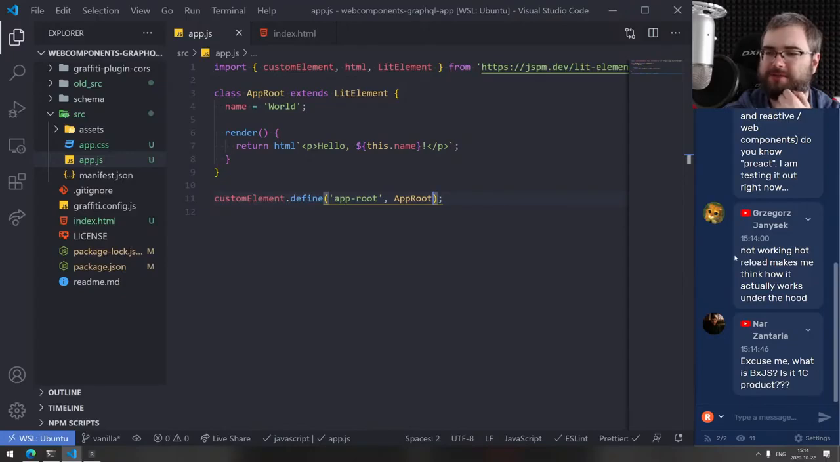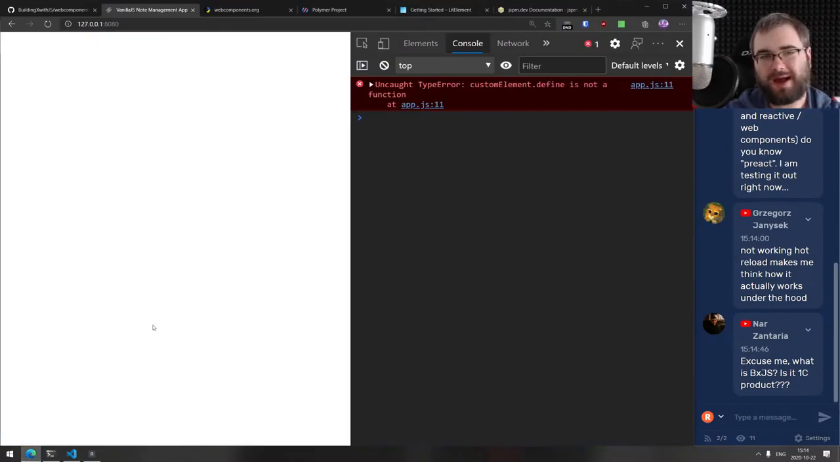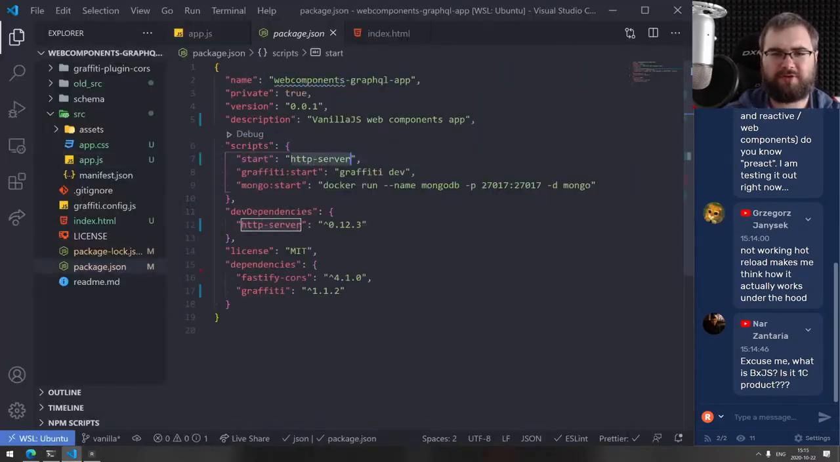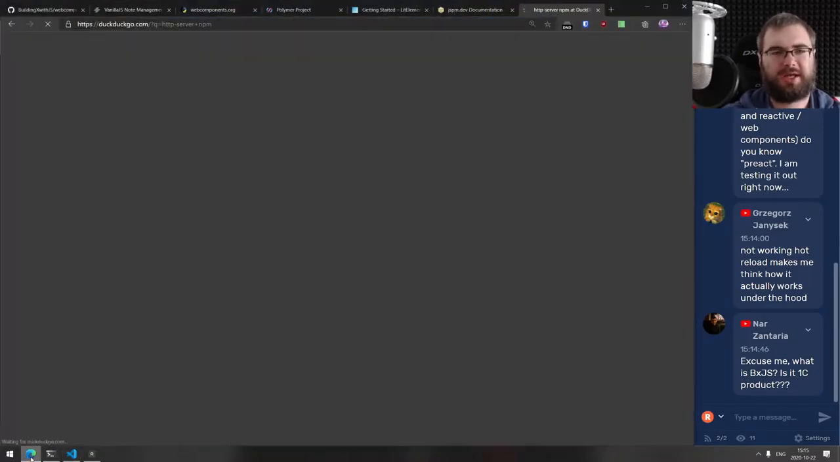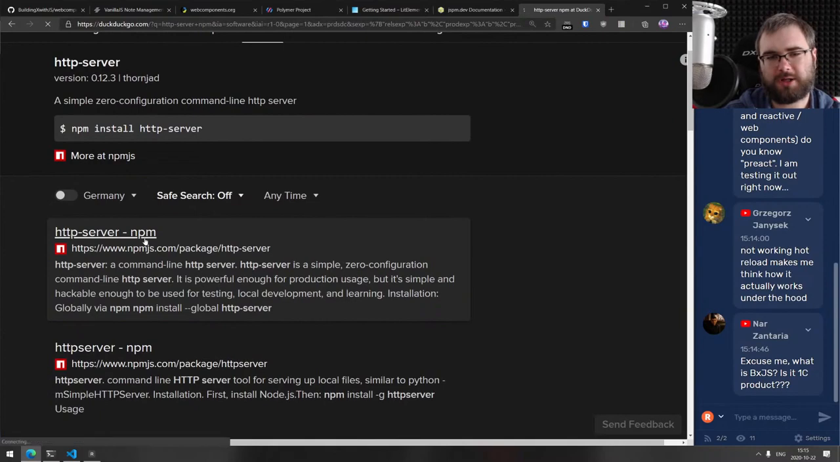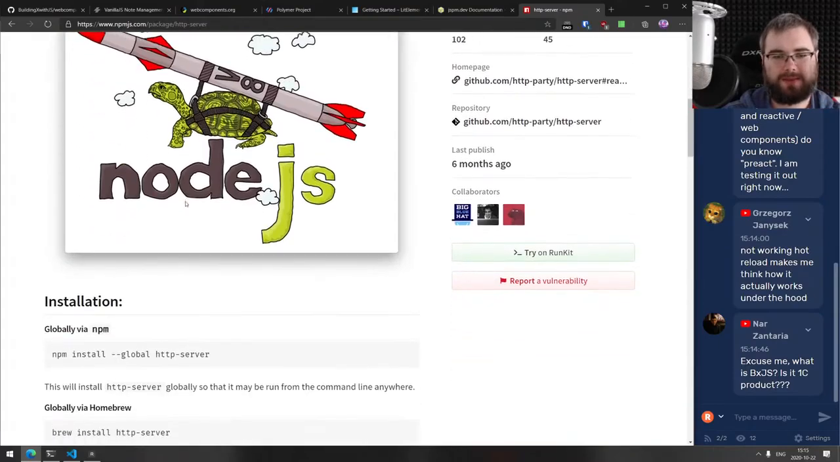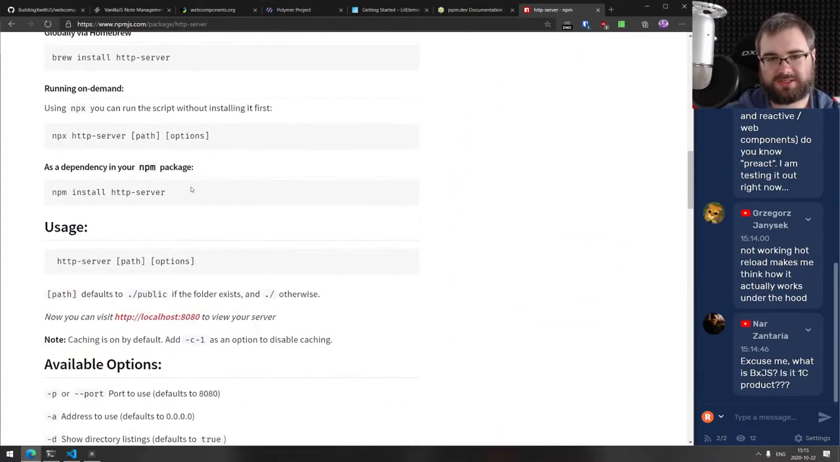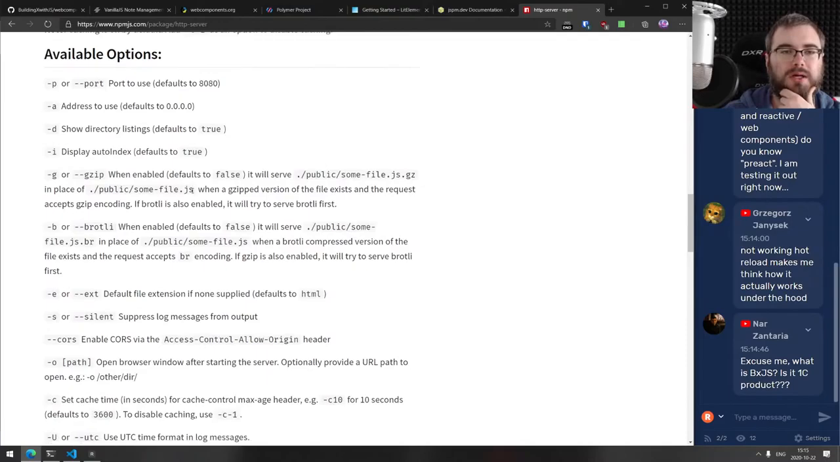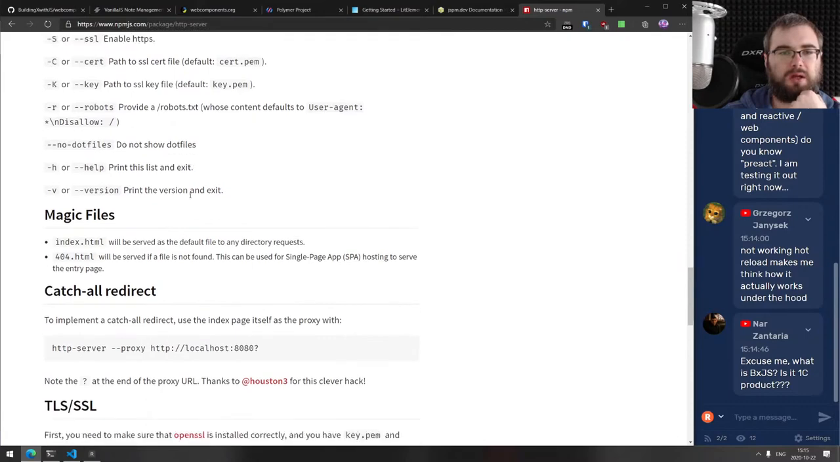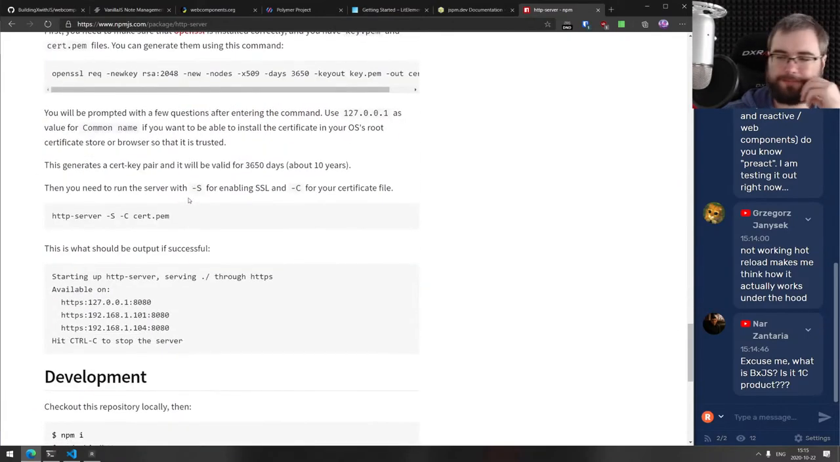Not working hot reload makes me think how it actually works under the hood. But I mean, you cannot hot reload, right? So you just have to serve. I don't know if this HTTP server that we use actually has hot reload capabilities, because hot reload on its own is a very simple thing. At the stupidest, you just refresh everything, and the smart hot reload is basically reloading things in chunks. Let me see. Silent, CORS, log, SSL. No, it doesn't seem like it can refresh anything, but that's fine.